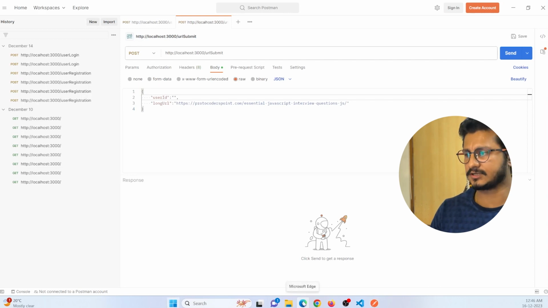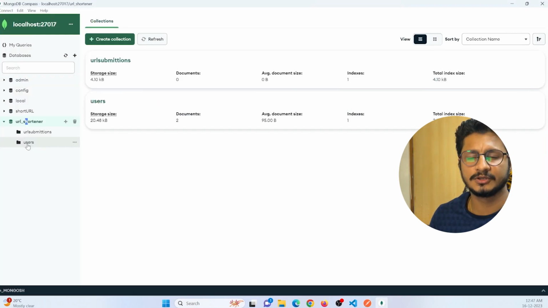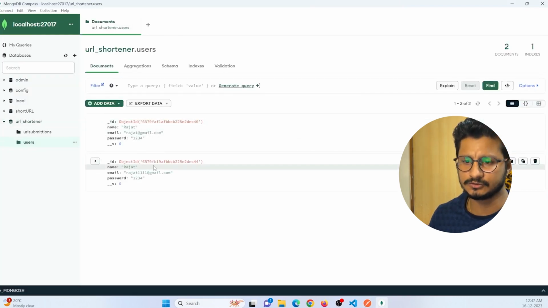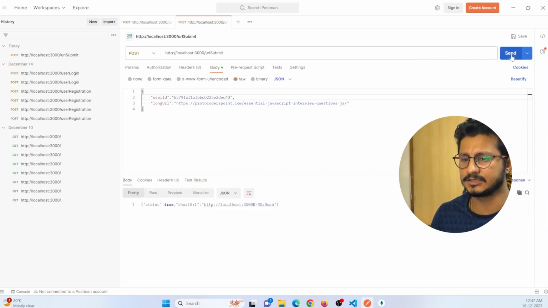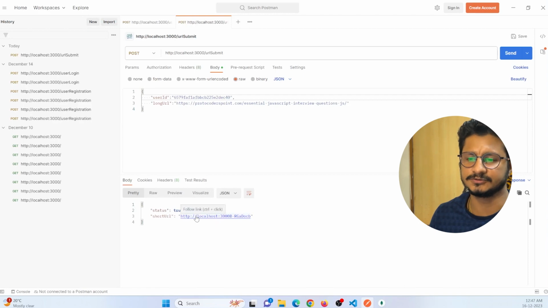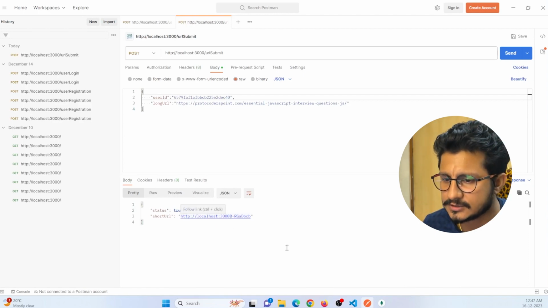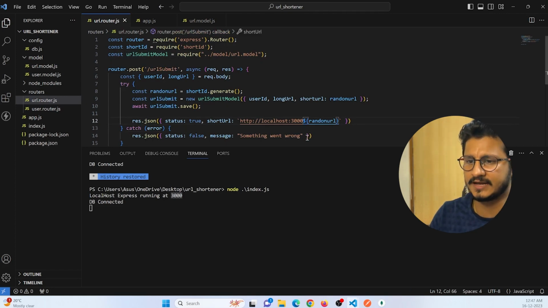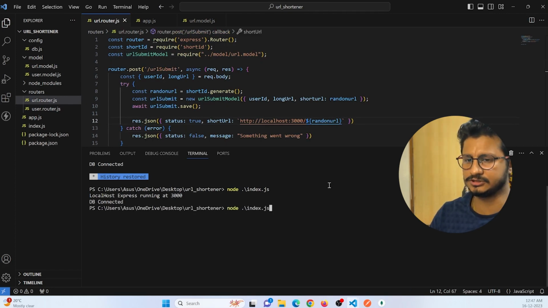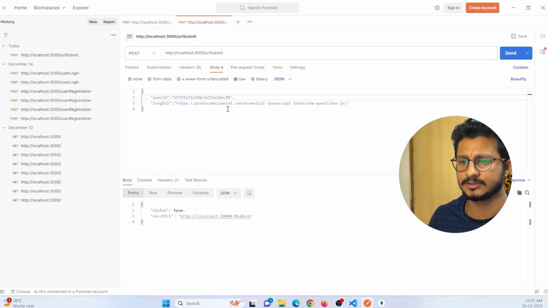For this I will refer to my MongoDB database. In our previous tutorial we created these users for testing. So I will take this user ID and paste it over here. Now if I submit, you can see I am getting this response. I think I made some mistake in the code, so let me check. Okay, yeah, here I need to add this. Save this file, restart it. Let me submit the same URL again. You can see I get this.